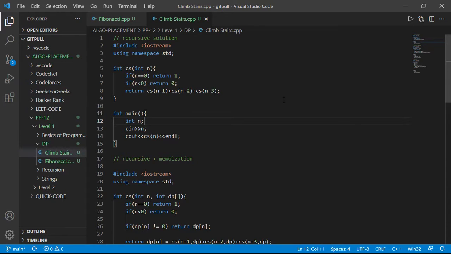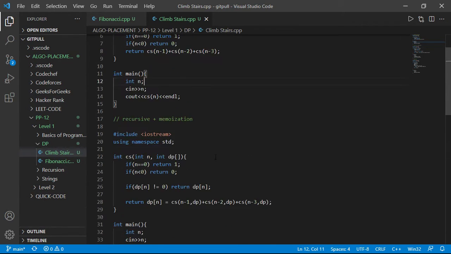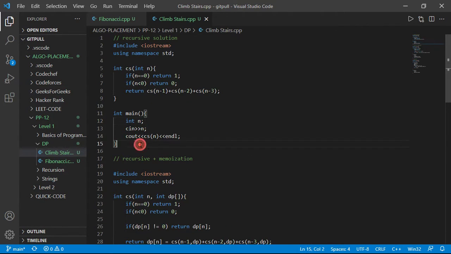So today we have this climb stairs problem and I'll be showing you three different approaches to the same problem. If you show or explain this to the interviewer, it will have a great impact. So the first approach is basically recursive.